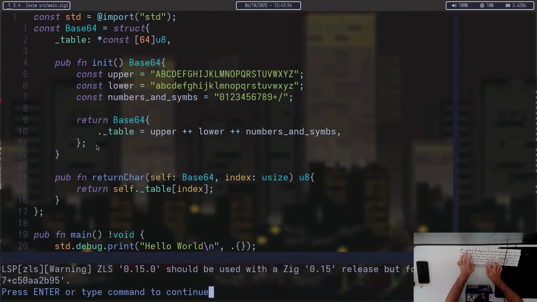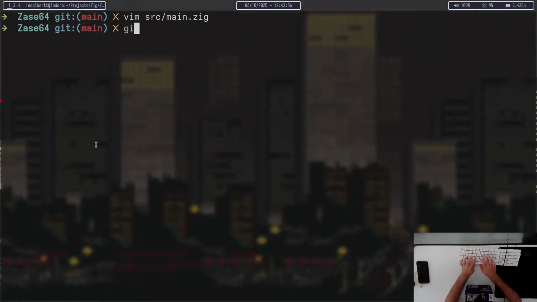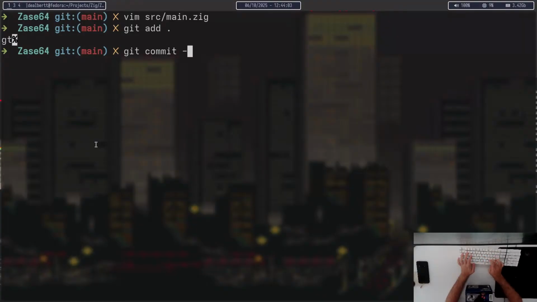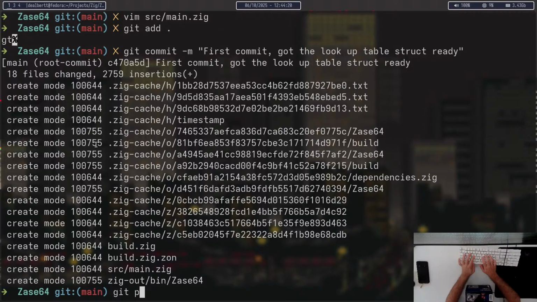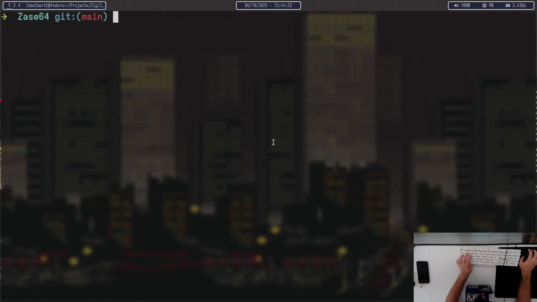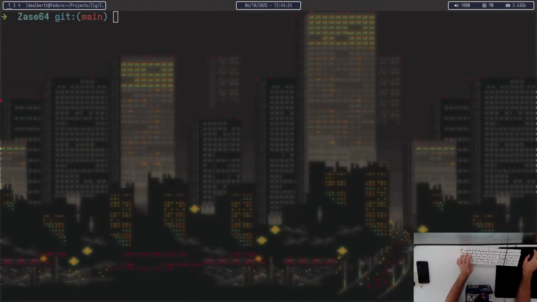Okay. Back to here. Actually, let me do keyed at started, or actually I should call it first commit. Got the look up table stroke ready, and I can now push because I don't have a repo set up already.